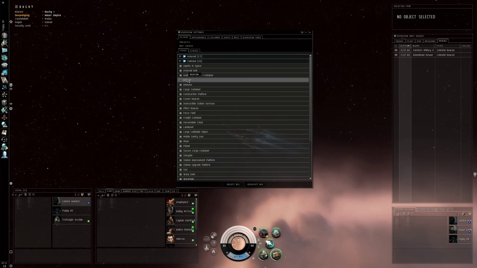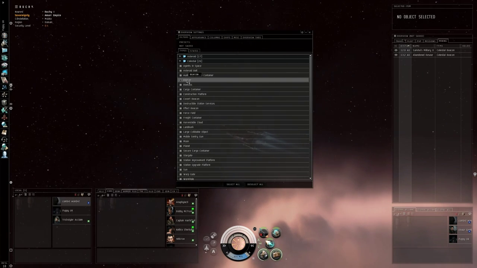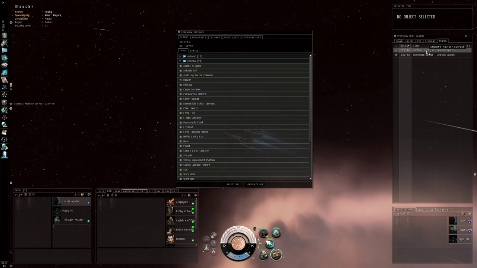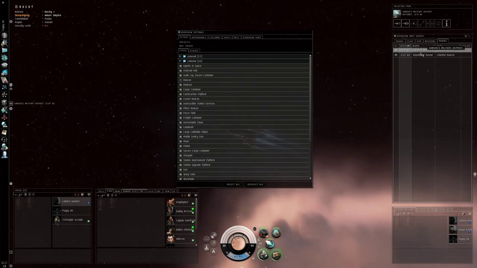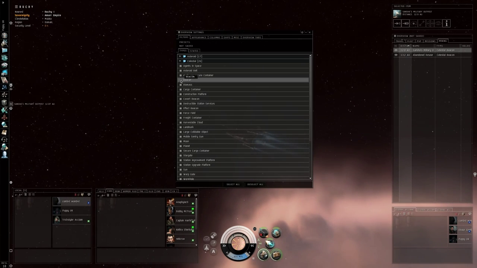If you're not really involved in the null sec or the low sec stuff, you're never going to see the beacons really anyway. You can see these are Empire beacons, these are NPC beacons that show up. Maybe as a new player you don't always want to see them, but for me I would keep that on, so we'll leave that off for now.